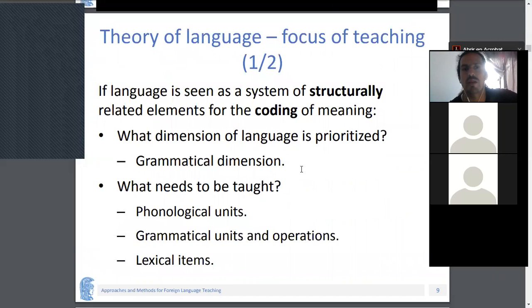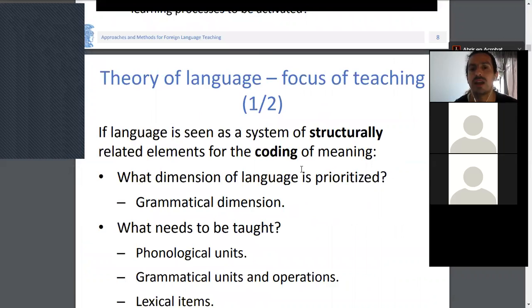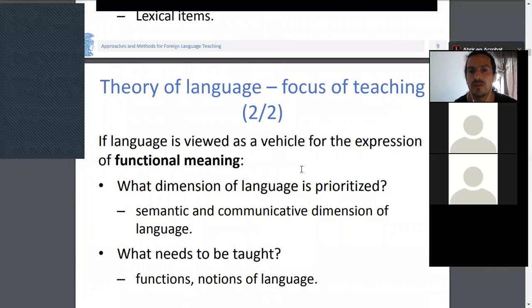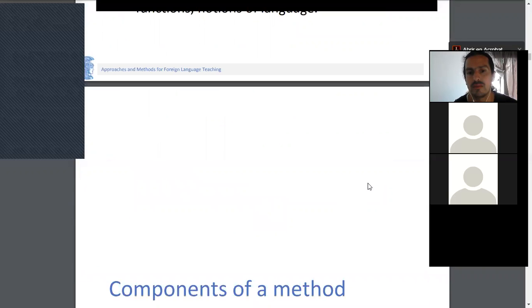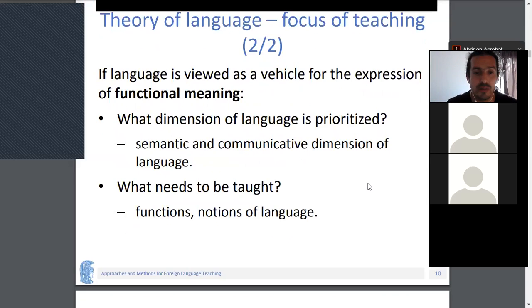Then we're going to see the theory of language, focus of teaching. In the theory of language we see the structural and functional part, the linguistics. For example, what is used here? The grammar, phonology, syntax, lexicon, semantics, that's it. But the theory of language learning is, for example, how we start acquiring and developing our listening, how we're going to improve our pronunciation. That's the issue here.